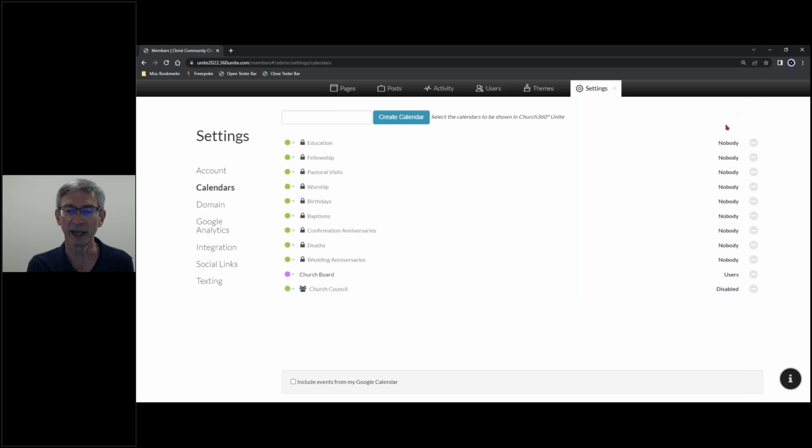Now over here on the right side, you'll see the visibility. So right now, this particular Church360 Unite website is not linked to a Church360 members account. And so right now, none of these are really active, and so the visibility is for no one. This church board would be visible to users, and so those are the people that have created a login to your website, members of your church. And then this lower one is disabled. You control that visibility from the group page itself.